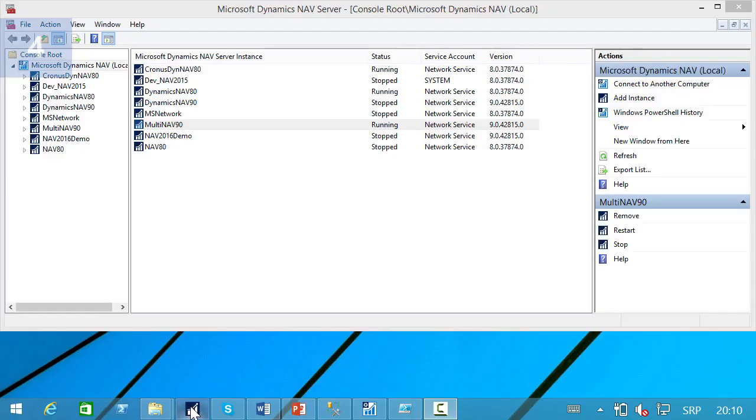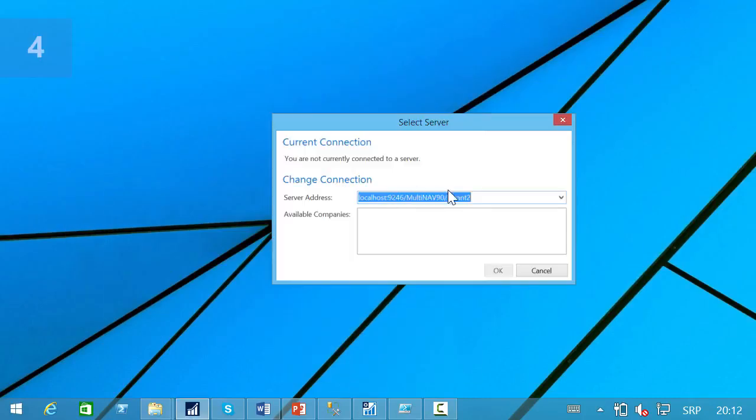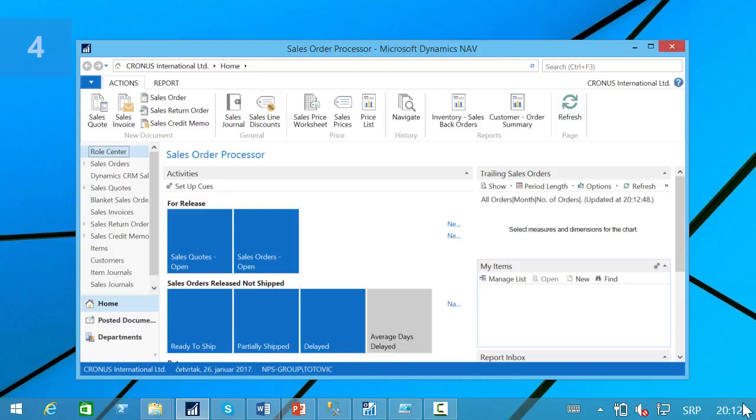Now let's check if everything works. Run the Microsoft Dynamics NAV 2016 Windows client and type our service with tenant. Now we open and everything is OK.